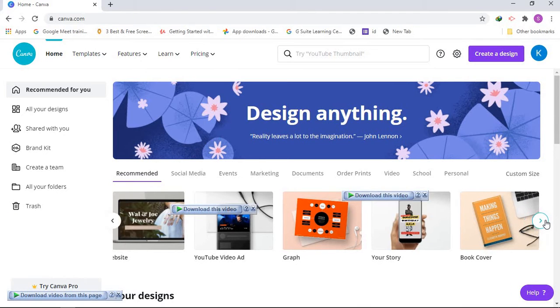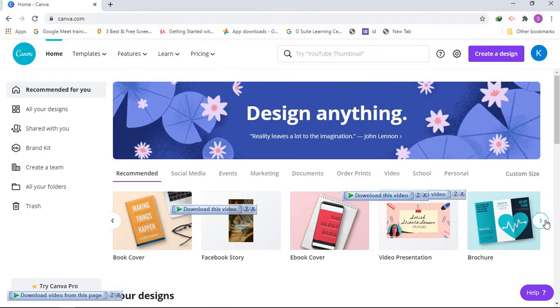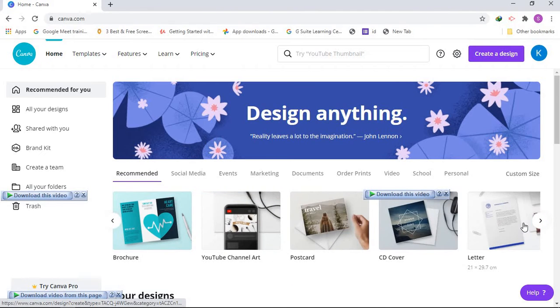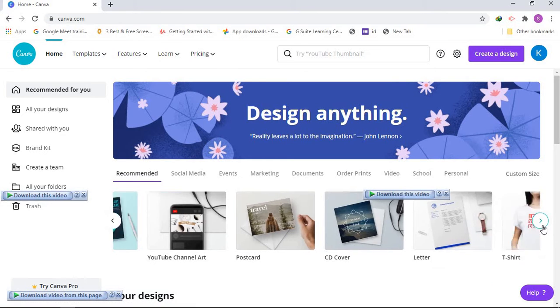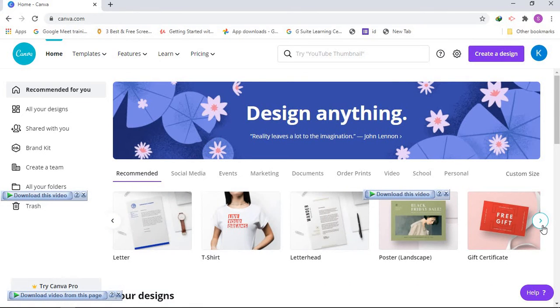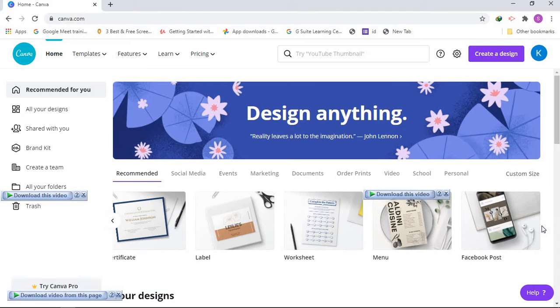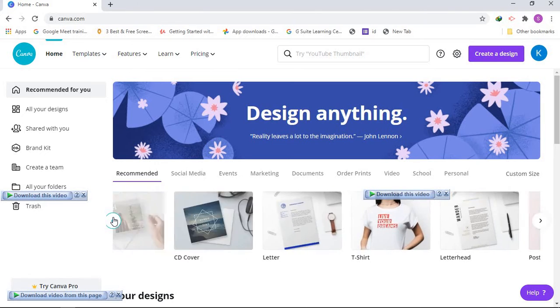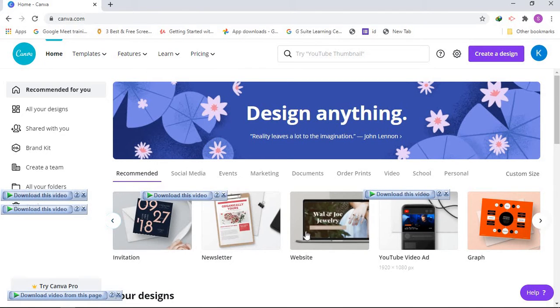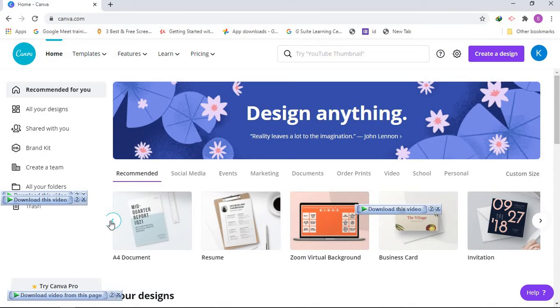You can make a book cover, maybe Facebook story, ebook cover, video presentation, and also YouTube channel art, postcard, CD cover, letter, T-shirt, letterhead, poster or landscape. Maybe you can also make a worksheet, menu, and Facebook post. So you can make these with Canva. But today we're just going to be making a YouTube thumbnail.